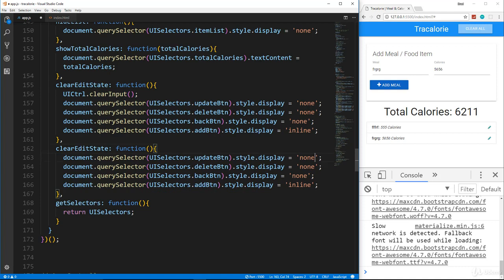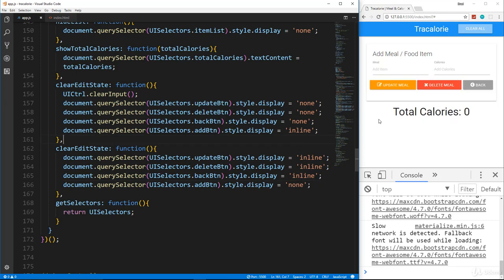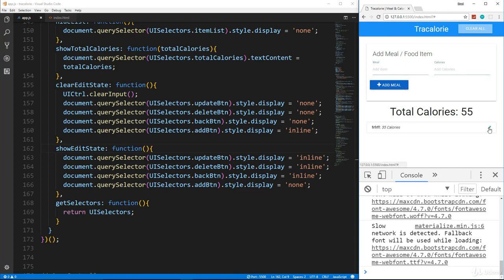And then for the update button, we want that to show, so that'll be inline, delete inline, back button inline, add button none. Okay, so let's save. I forgot to change this to show edit state. All right, so now if we add something in here, I click the edit button, it gets added to the form, and we have our update, delete, and back button.